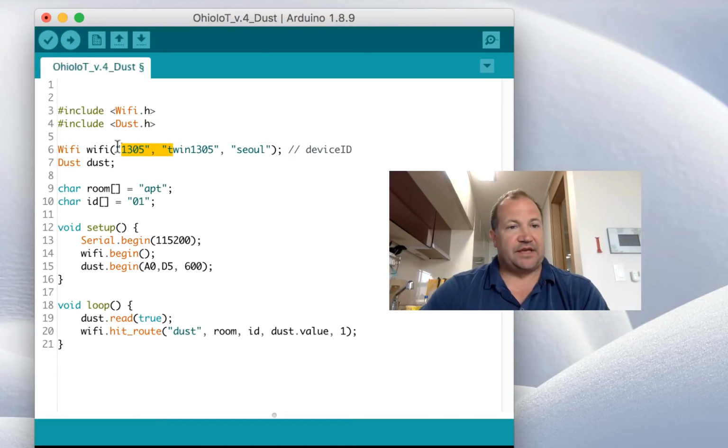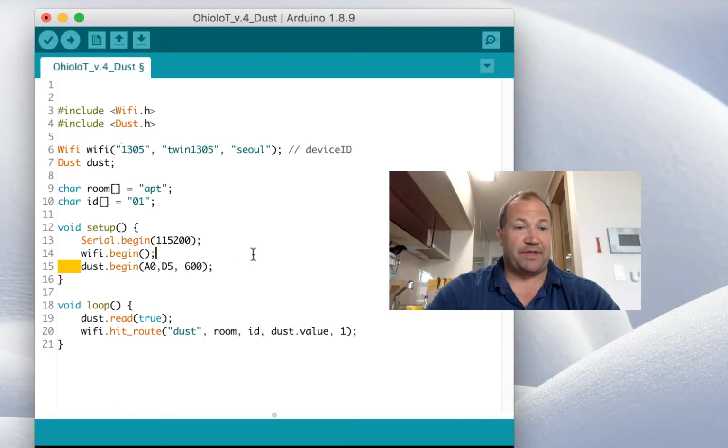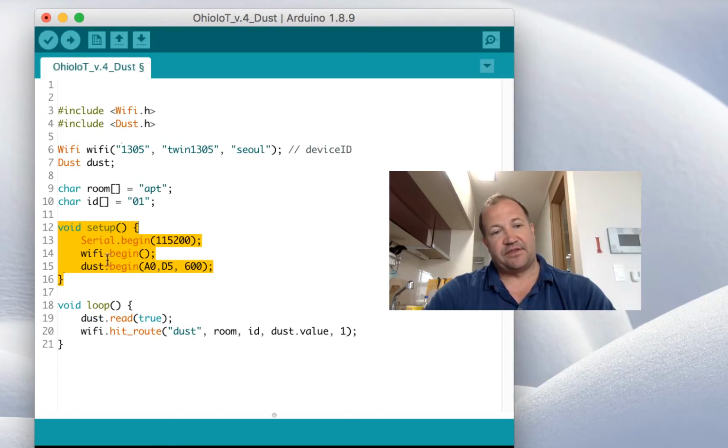All I have to do is give it the SSID and password for the Wi-Fi that I'm using and give the device a name, and then I can just say Wi-Fi hit route and it will send the data securely to my app. Dust is just taking the standard Arduino code you need to run the dust sensor and putting it also in a library so that all I have to do is say what pins it's attached to, and then I just tell the code to read it. So what we're doing is initializing the Wi-Fi and the pins, and then we're looping through saying read the dust, send that data to the web.